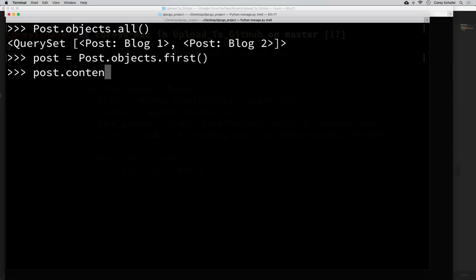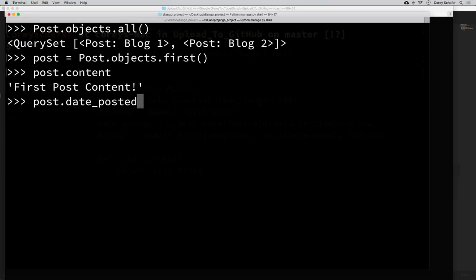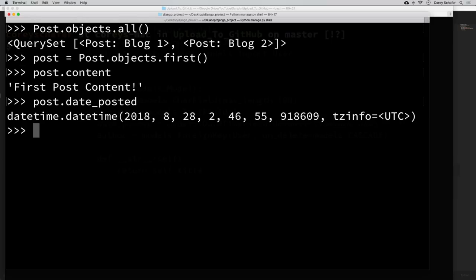So if I say post.content, then we can see the content of that post. And like I said, our date posted should have been added automatically, even though we didn't actually set it whenever we created that post object. So let's test that to make sure that is true. So I'll say post.date_posted, I think is the field that we gave. And we can see that that is a datetime object. And this is the date time that this was posted.